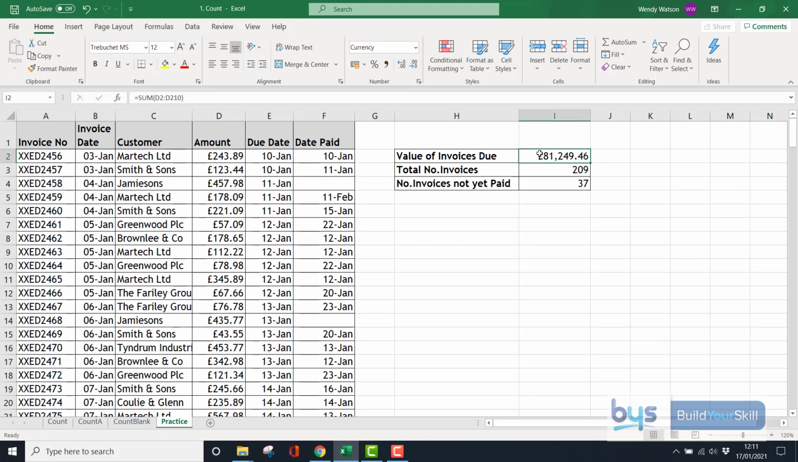So the first one there, just using your auto sum, Control Shift down. The next one using count A, Control Shift down to get to the bottom. And the third one, count blank, and manually highlighting to get the information. So that's how you can use count, count A, and count blank.